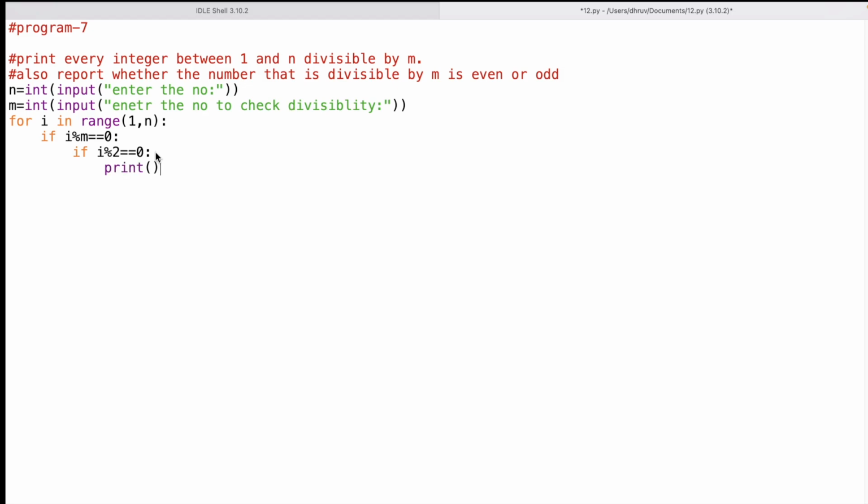So print i comma, "is divisible by m and it's even". Now for odd, use the else part. Print i comma, "is divisible by m and it's odd".